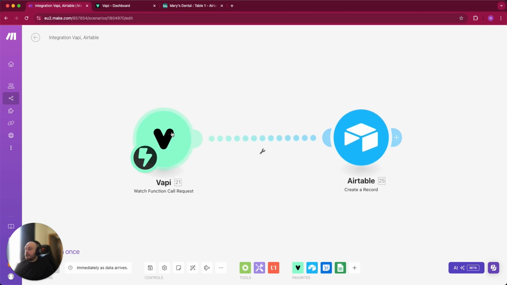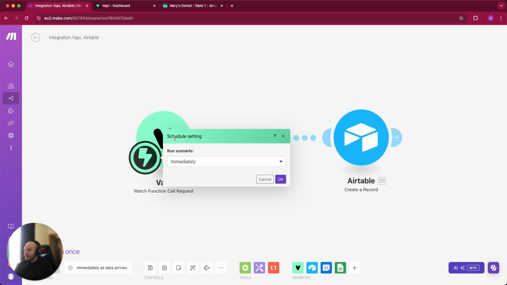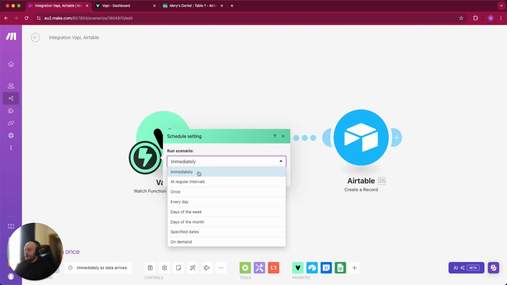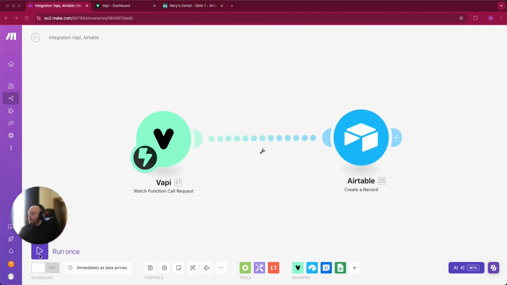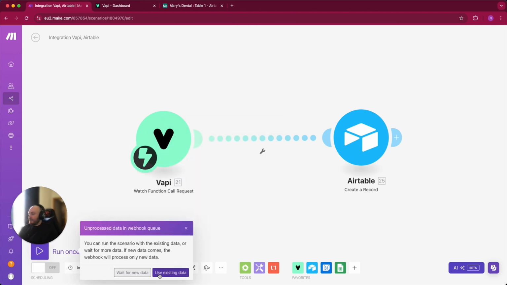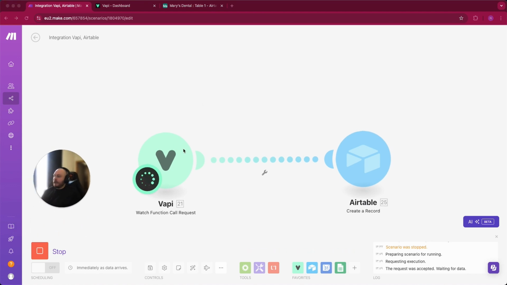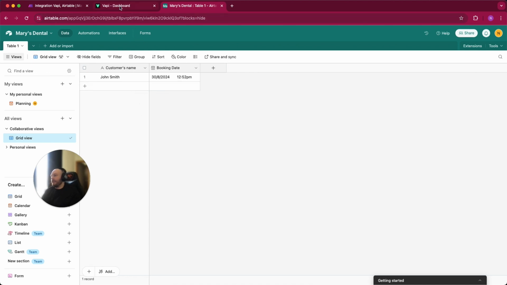After this, your setup, you just need to make sure the schedule setting is immediately. So every time a new data come in, it will directly be in Airtable or your database. And we can run it. So now it will be on every time. So now I will try directly on my phone. We'll try to talk with Mary, so the assistant, and see if a new row is created here.